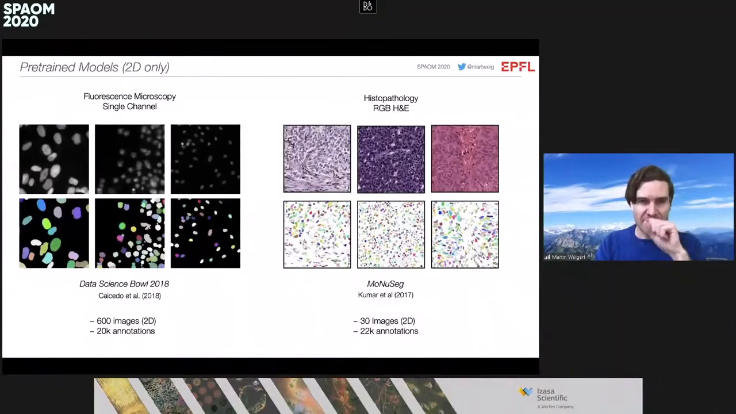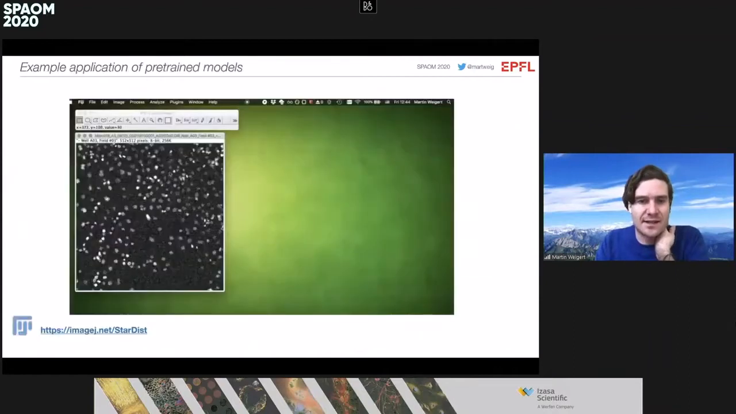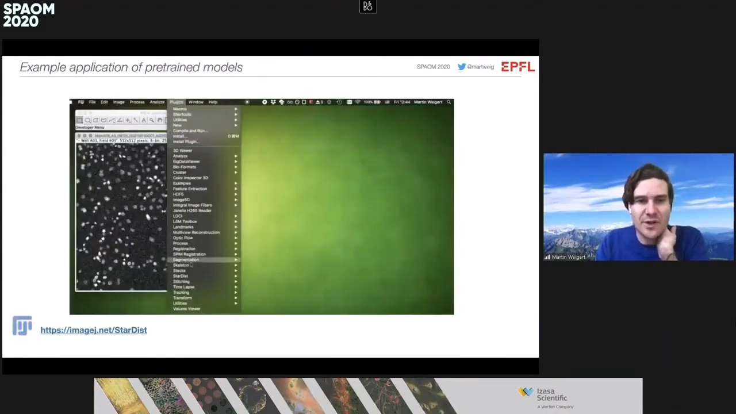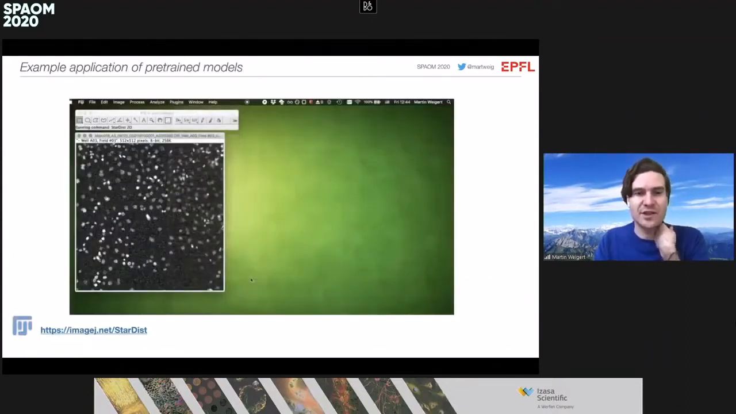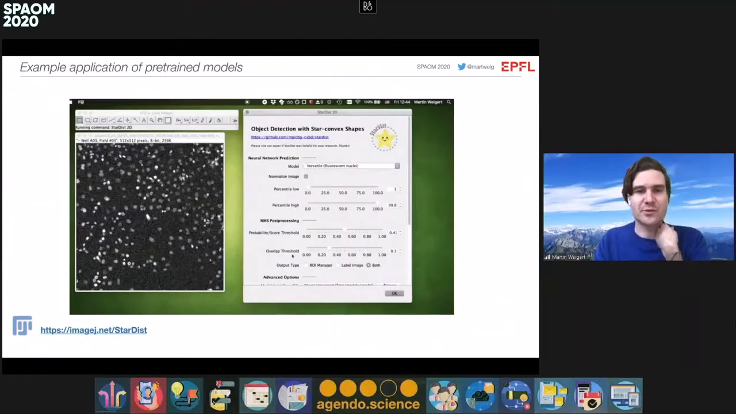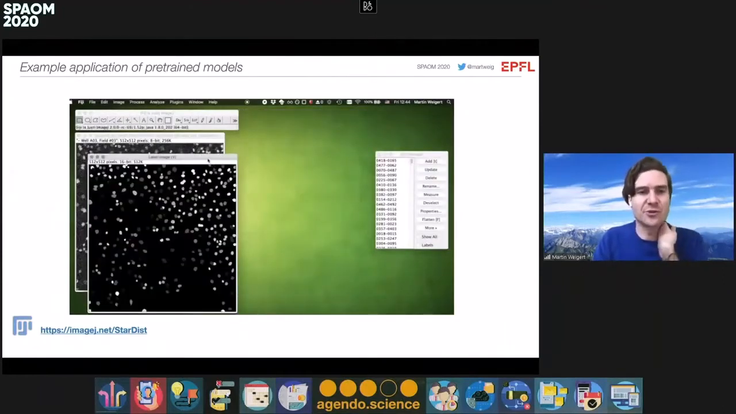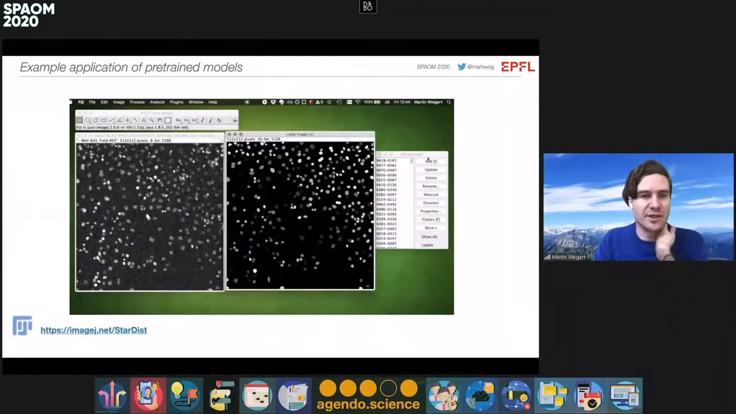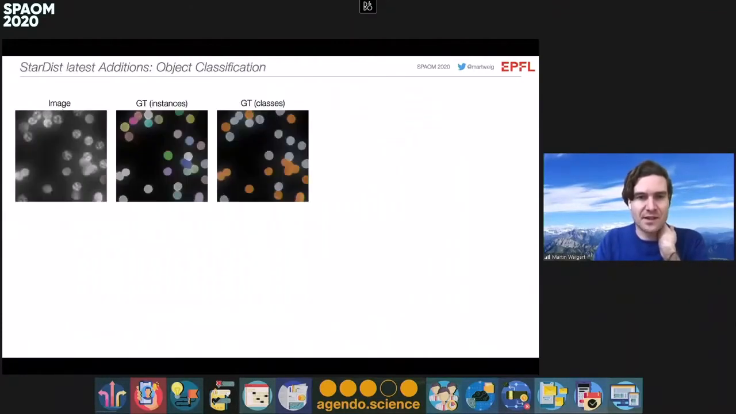What we have done for 2D so far is we provide some pre-trained models. So this is for fluorescence microscopy from the Data Science Bowl Challenge and for histopathology. This can be then pre-trained and distributed, for instance, via Fiji. So it's essentially a plugin where if you have images that are similar to one of the pre-trained models, you can just select the pre-trained model, and it even works on the CPU fast enough that you can just do it on your images in Fiji just by a click of a button.